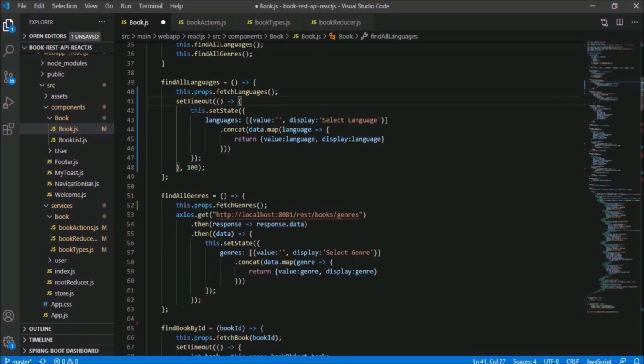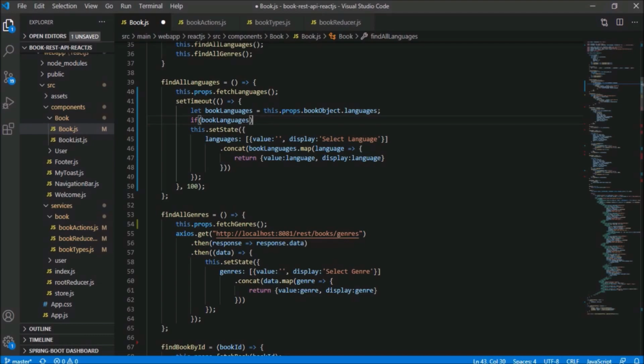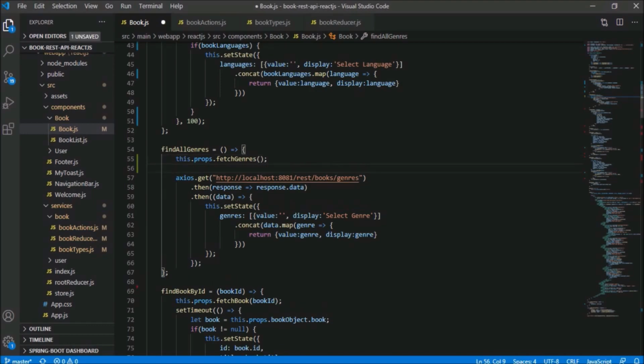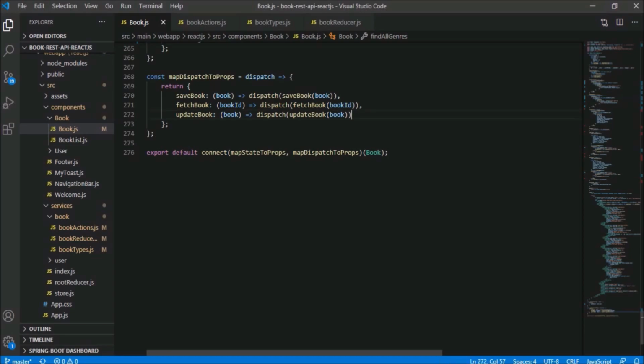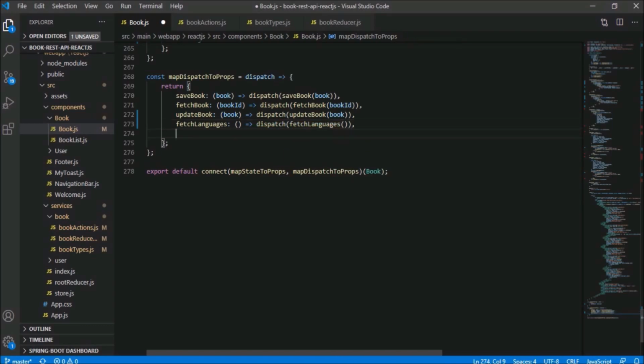Now let's hold the languages using the book object. Add the simple condition. Add similar kind of logic for find all genres method also. And we need to call actions using map dispatch to props. So let's add the remaining logic. See, it is pretty standard way to do all this. As you can see, we are coding the proper way without creating any unused or repetitive code.